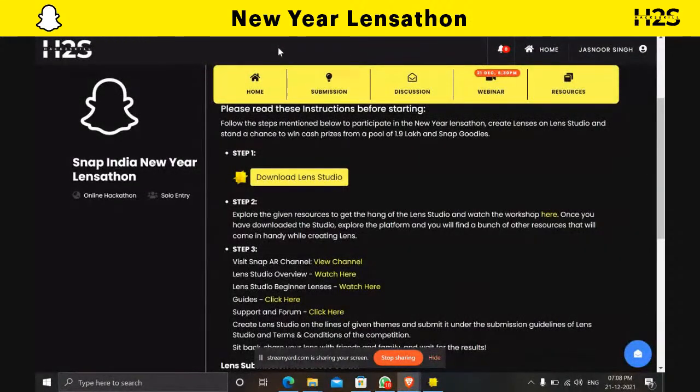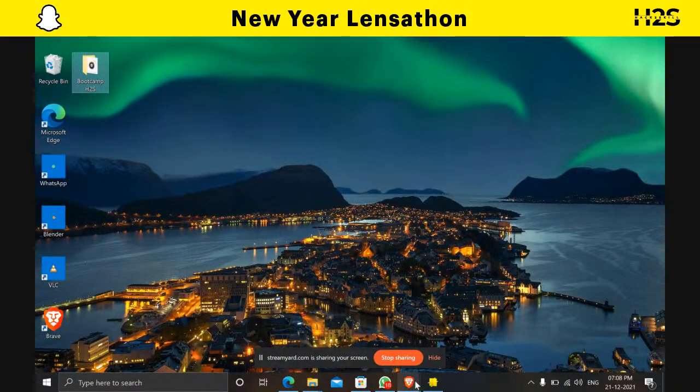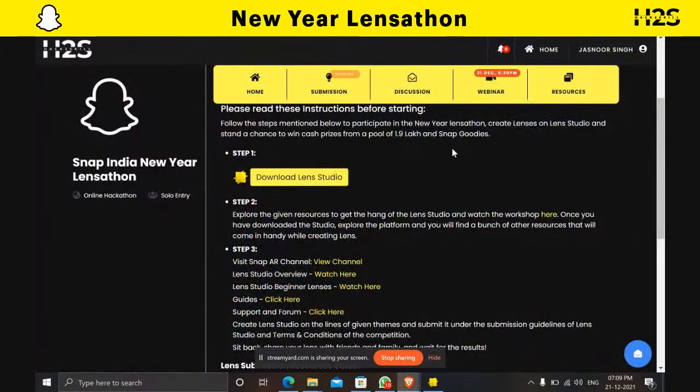And yeah, one more thing, guys. If you think that you have to update your lens, you can also update the lens after you submit it on the Hack to Skill website. You can also update it afterwards.